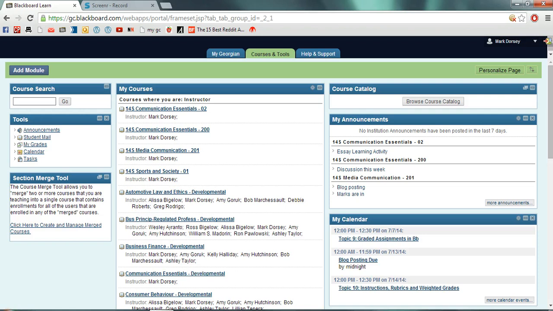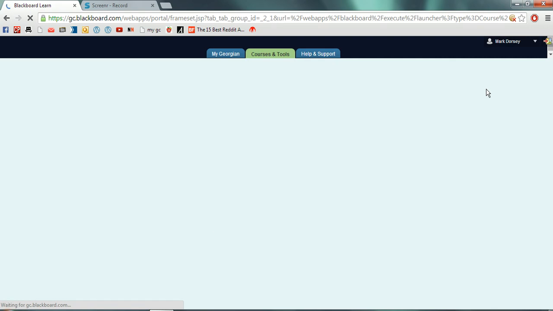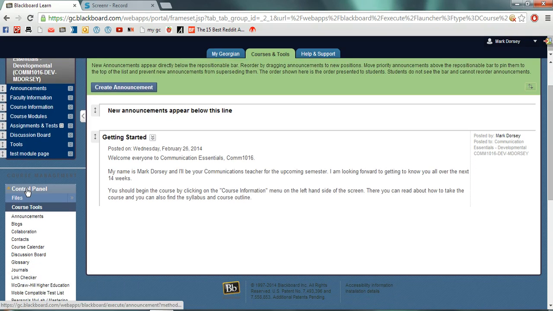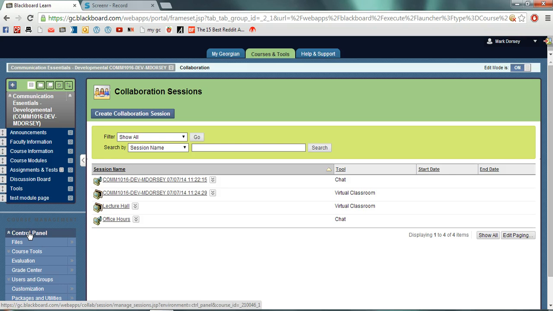To start off, in order to create a collaboration session using virtual classroom or chat, you must first be in a course shell, and you need to make sure that edit mode in the top right hand corner is on. Once you're in a course shell, go to the control panel, click on course tools, and click on collaboration. This will bring you to the collaboration sessions tool. From here you can click create collaboration session.